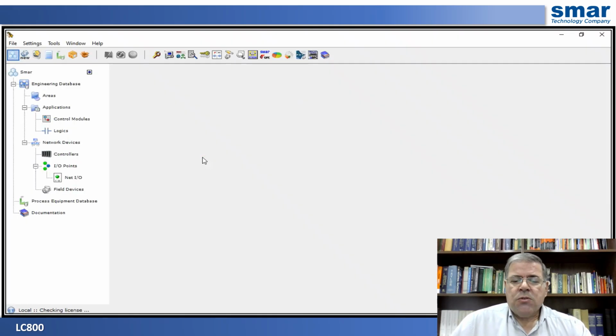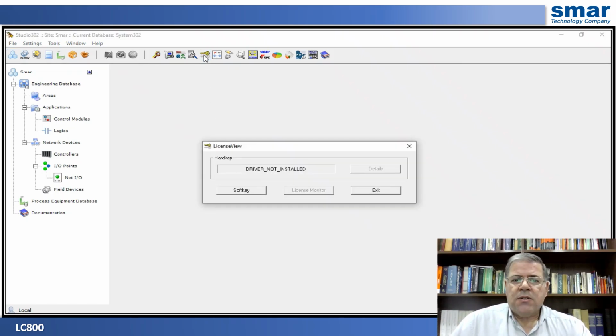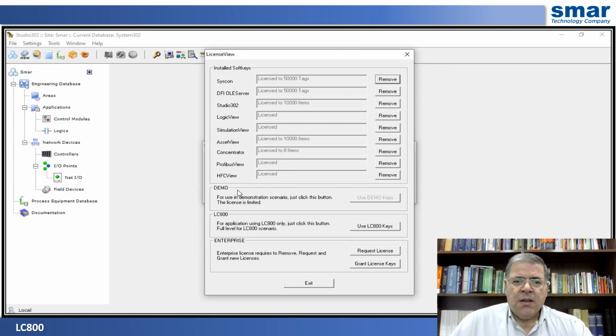Just click on the license button in the top menu and then add the license for the LC800. In the user LC800 case, we enable the license so that you can use all the configuration and features of the LC800.